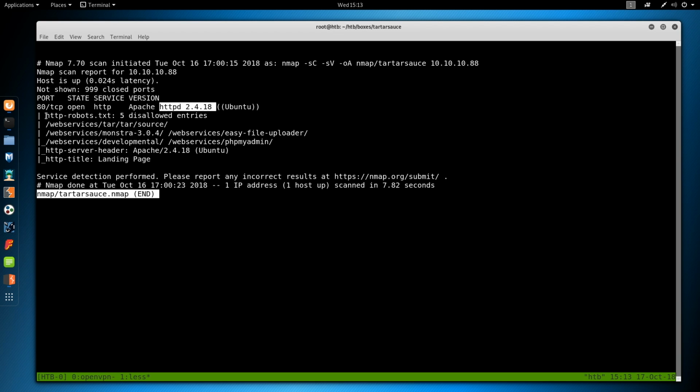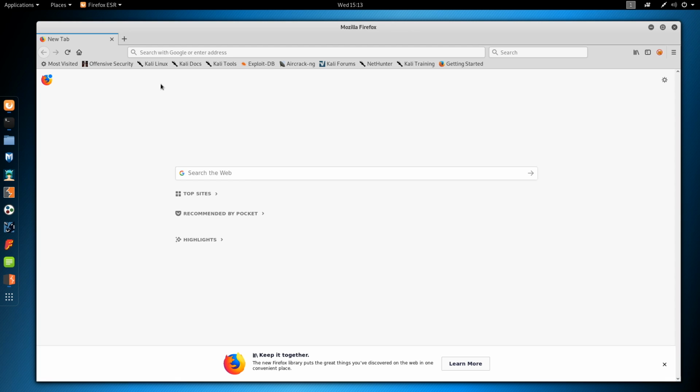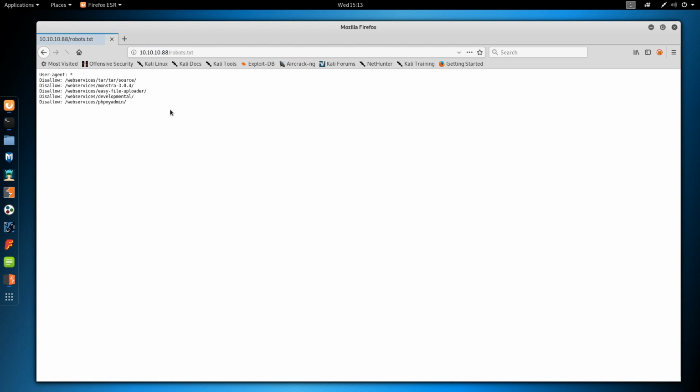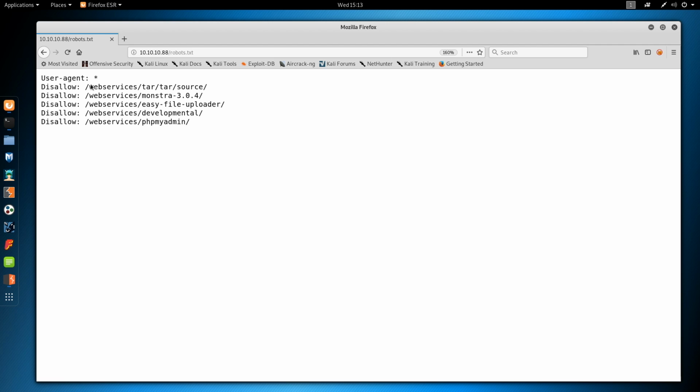We also have the nmap script http-robots.txt go off. It discovered a robots.txt file with 5 disallowed entries. So if we went over to the web server and went to robots.txt, we would see the actual disallowed entries. So let's try each one of these.